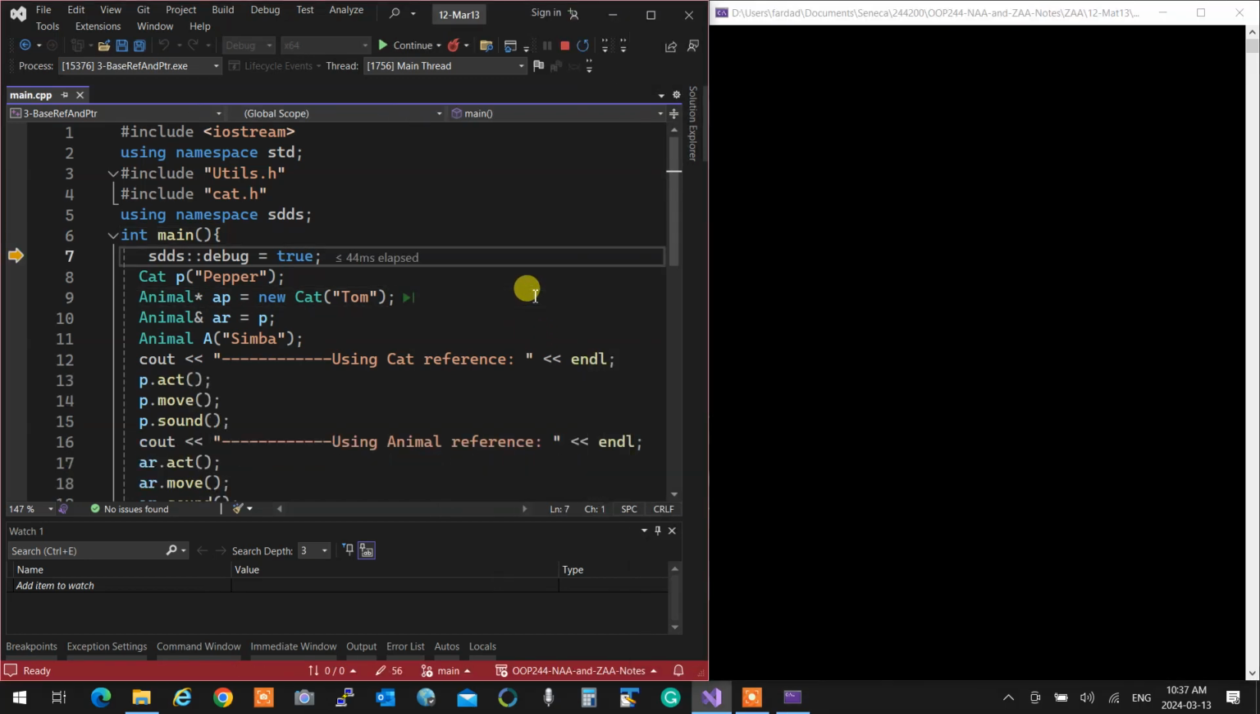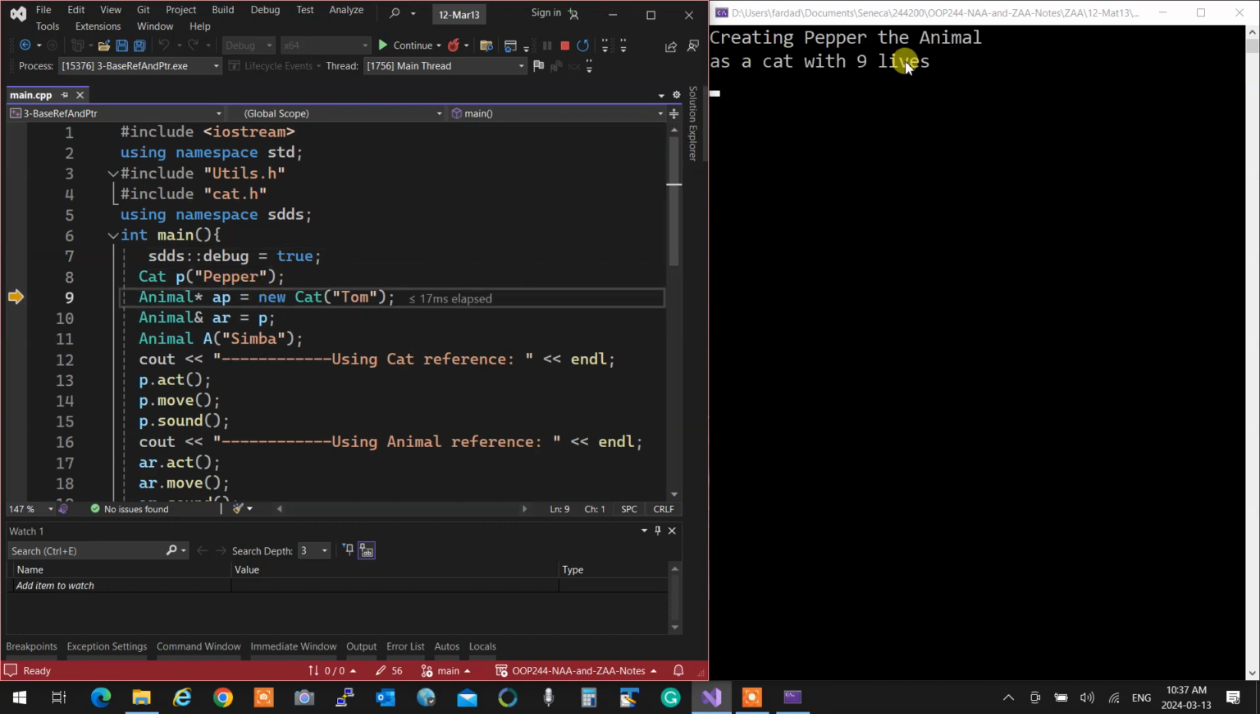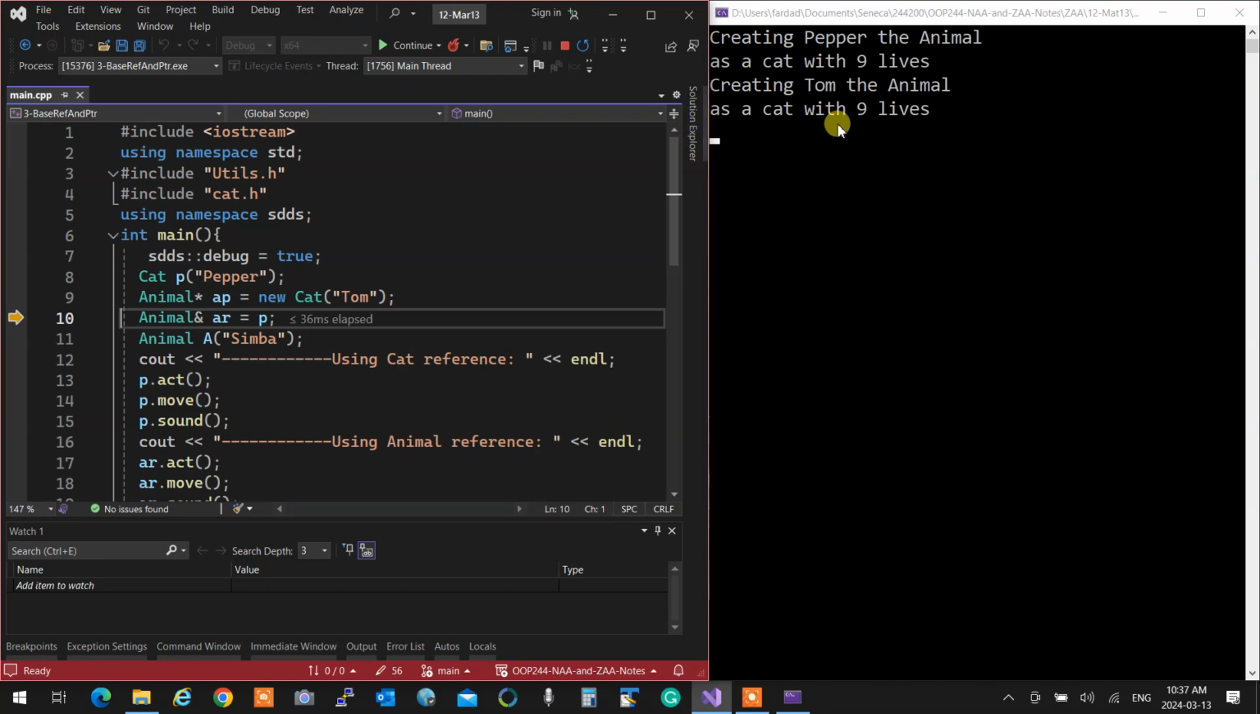Which means, obviously, the cat's going to get created. And then, again, another cat's going to get created. That is Tom, but it's in an animal pointer. So Tom is not accessible in any way with a cat reference. Tom is only accessible using an animal pointer.